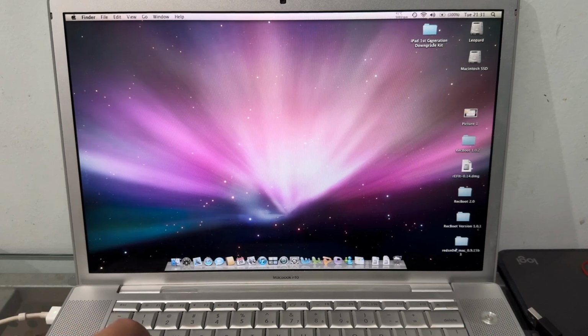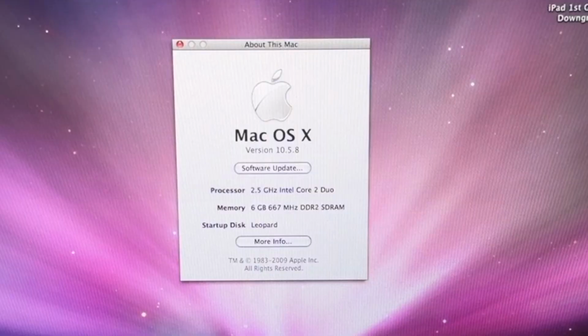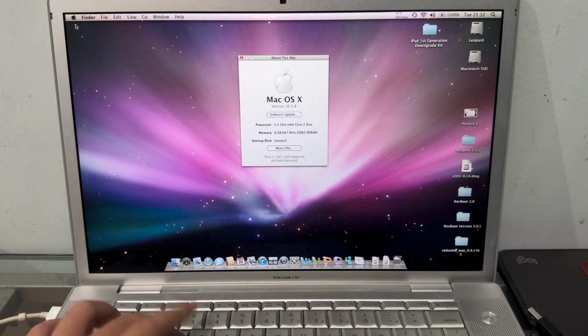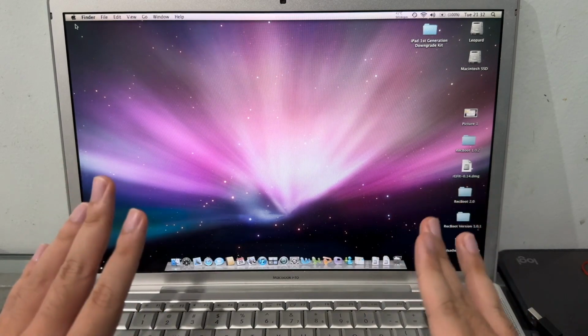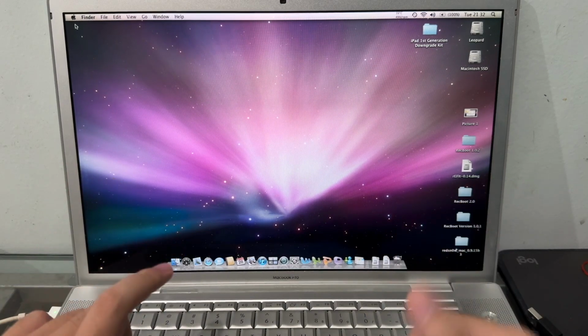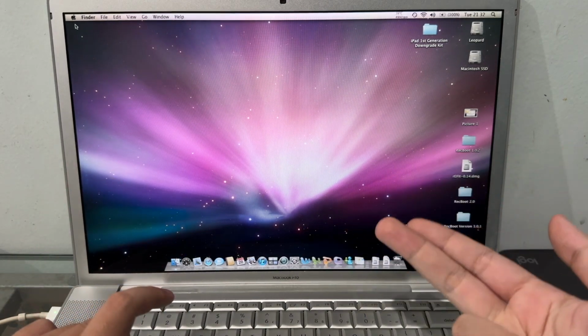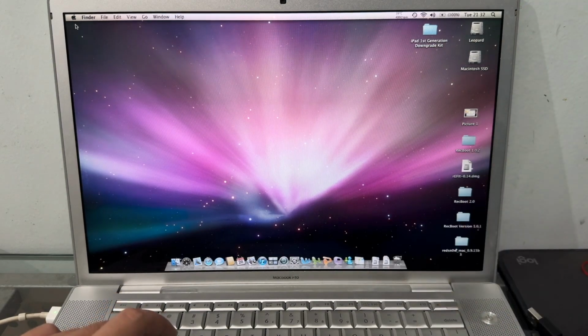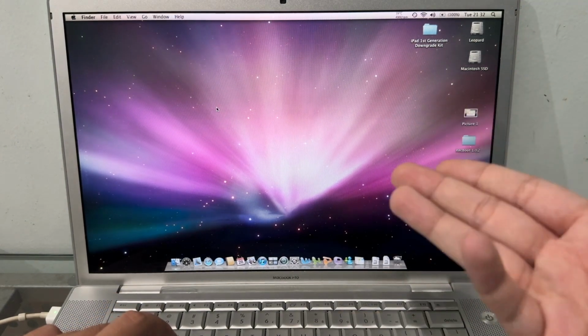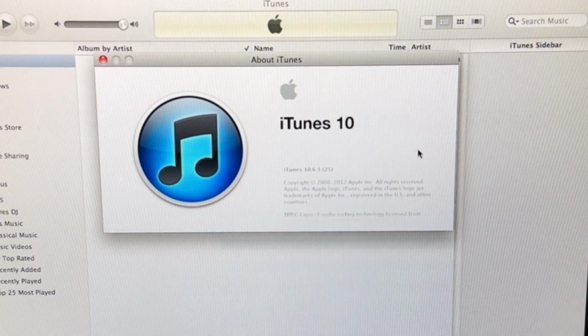Alright guys, here we are booted on Mac OS 10.5. Yes, 10.5.8 on my 2008 MacBook Pro. Now, you can do this on Windows XP, Windows 7, Windows 8, and any Mac OS that's compatible with iTunes 11 or iTunes 10. Alright, 10.6.3 it is.